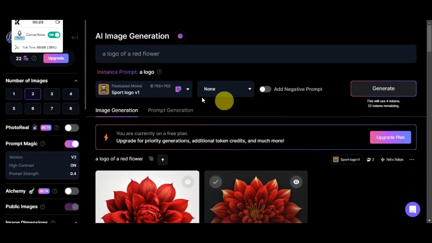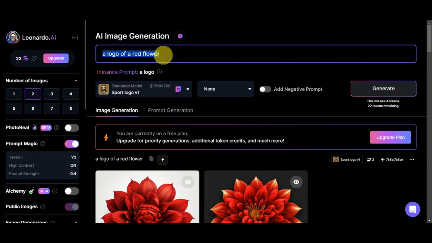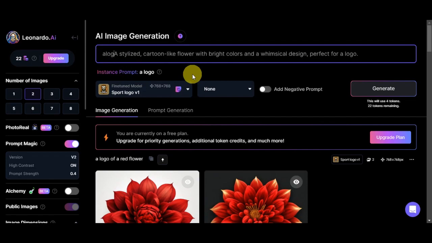Let's try to update the prompt in here so that we would be able to receive another photo and we could achieve what we want to see onto our photo. I have a prompt in here. Let's try to use this one: a stylized cartoon-like flower with bright colors and whimsical design perfect for a logo. Since this is just copied, let's add in here a logo so that this model would work well. Then let's click on generate and see what it will give us.